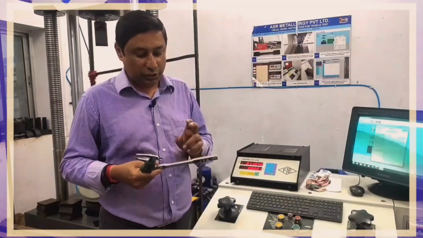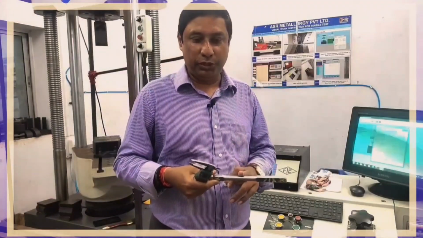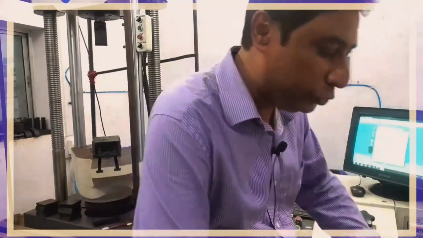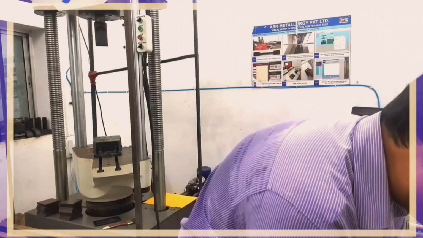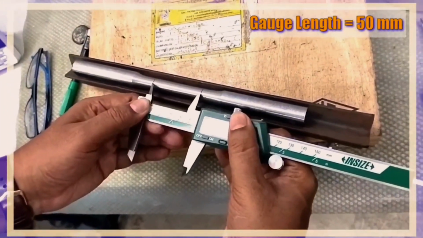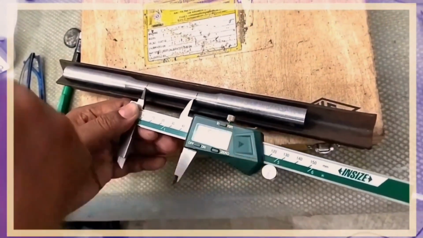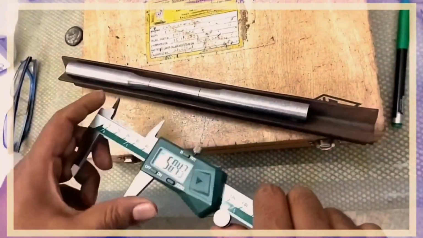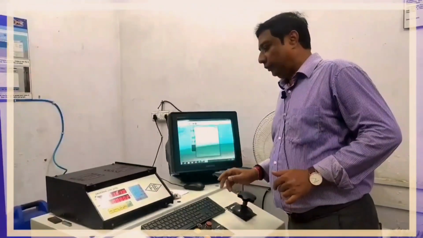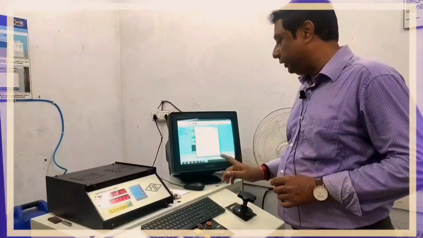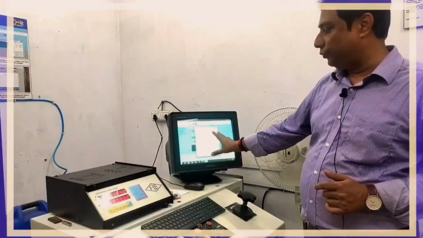For 12.5 millimeters, as we have discussed earlier, there is 4D and 5D. That is, we can mark the gauge length as 4 times the diameter or 5 times the diameter. If we mark 4 times the diameter, its size will be 50 millimeters. And if 5 times the diameter, it will be 62.5 millimeters. We can check according to E8 and E8M. We have marked 50 millimeters according to 4D. This is the marking. Now we will clamp the sample in the machine.